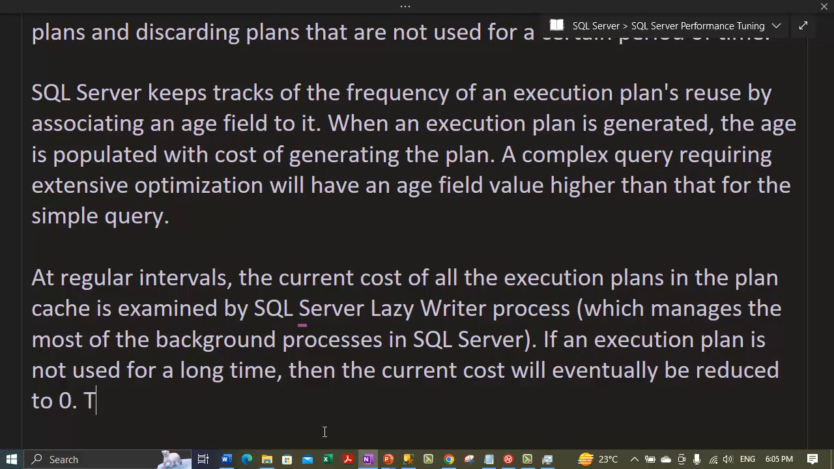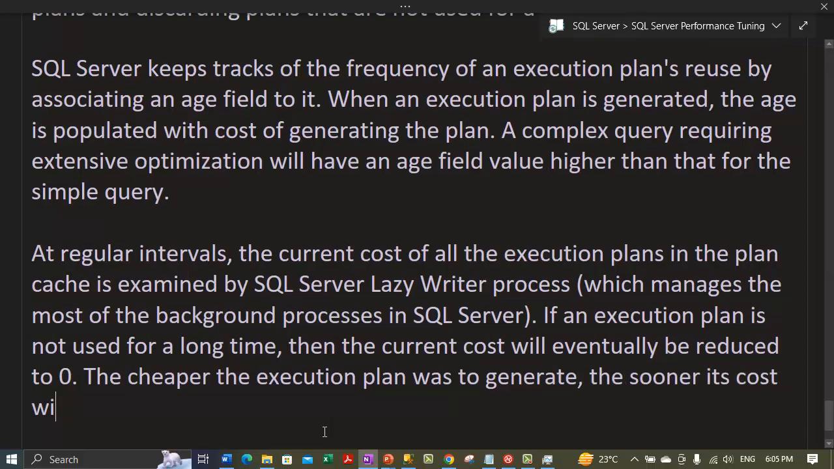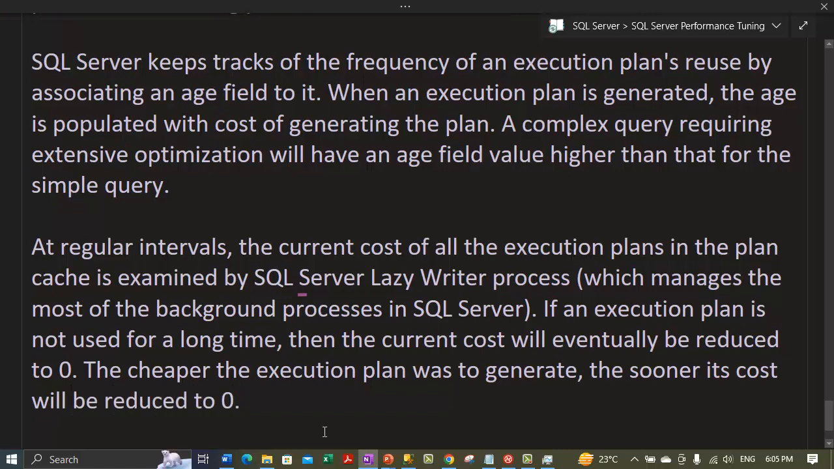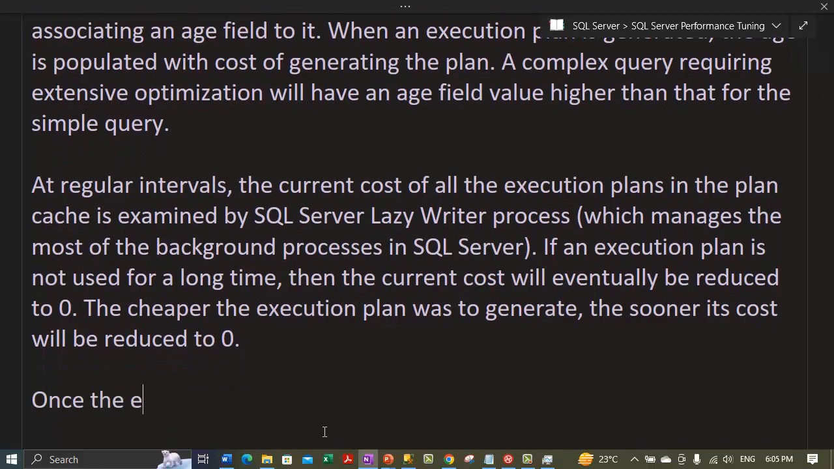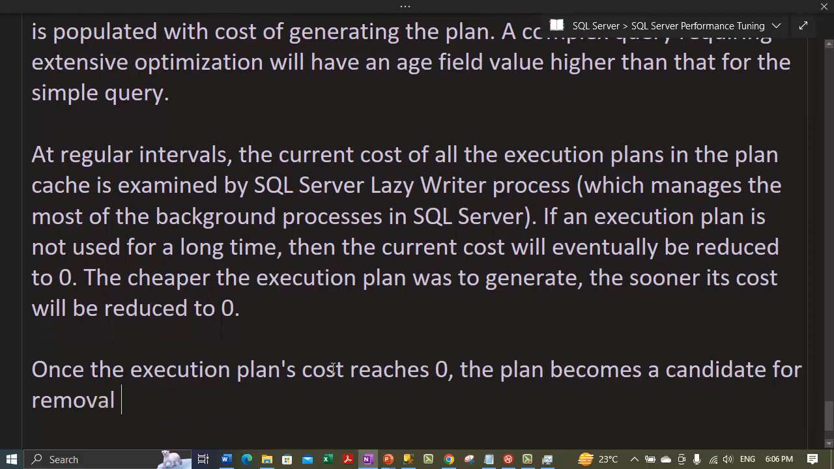So the cheaper the execution plan was to generate, which is the case for a simple query, the sooner its cost will be reduced to zero. Now, once the execution plan's cost reaches zero, the plan becomes a candidate for removal from memory, or the plan cache, you can say. So if its cost in the age field becomes zero, the plan becomes a candidate for removal from memory.